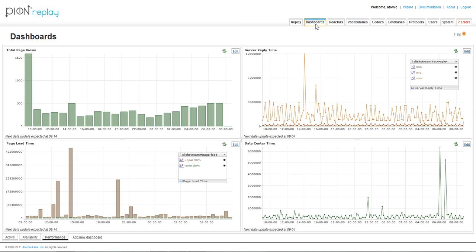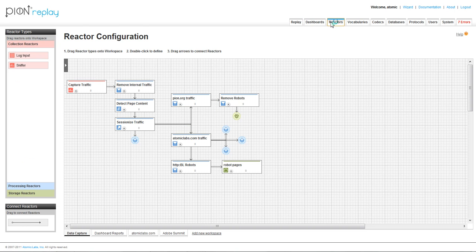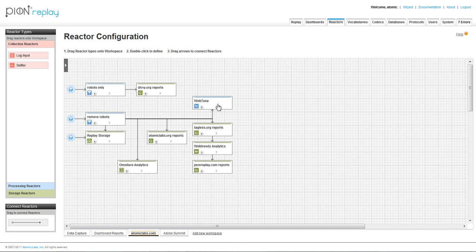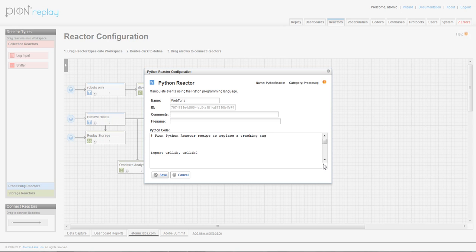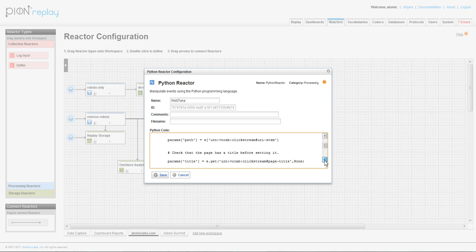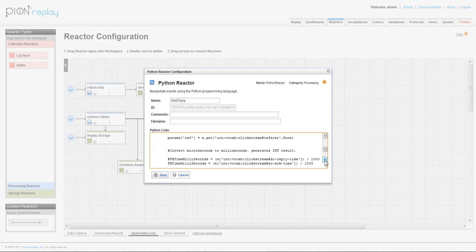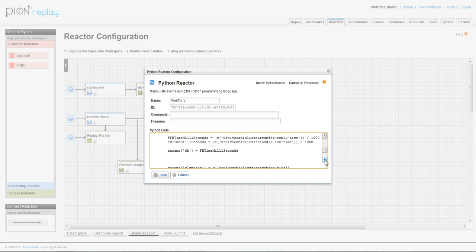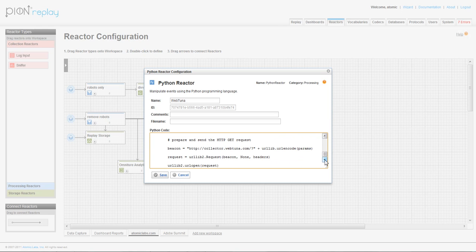But what I want to look at today is an integration with a third-party product called WebTuner. One of the great things about Pion is that it's very easily integratable. You can use custom reactors such as this one, which is done in Python, and basically generate some Python scripting to call a web service, or in this particular case, to actually generate effectively a tracking tag that is calling out via a beacon to the WebTuner collector.